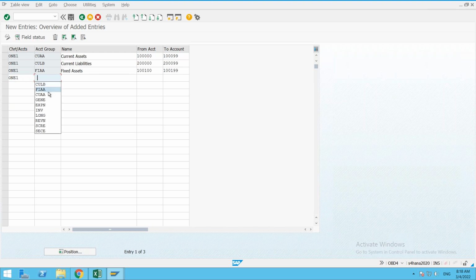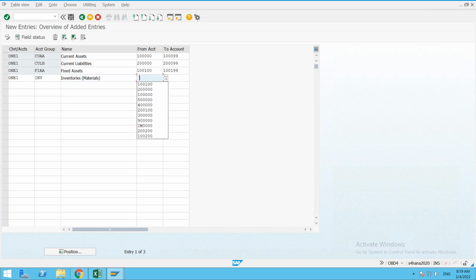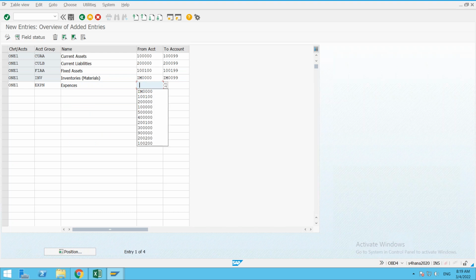Fixed assets and current assets we have created. If you want, you can create long-term assets and long-term liabilities also. So let us go with inventory, meaning materials. Here I'm maintaining alphanumeric for our understanding. I go with IM002 to IM0099. Now go with expenses. Expenses I usually maintain with 4. And similarly, revenues.